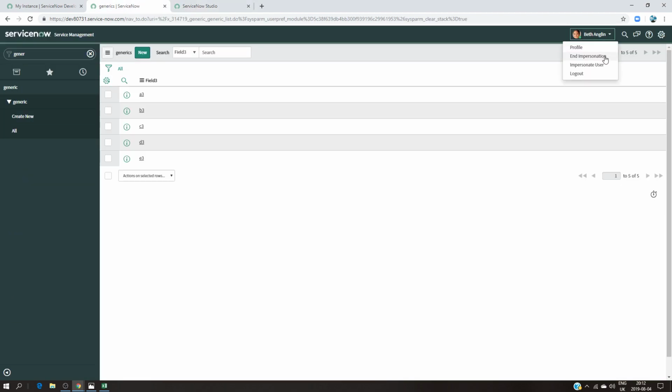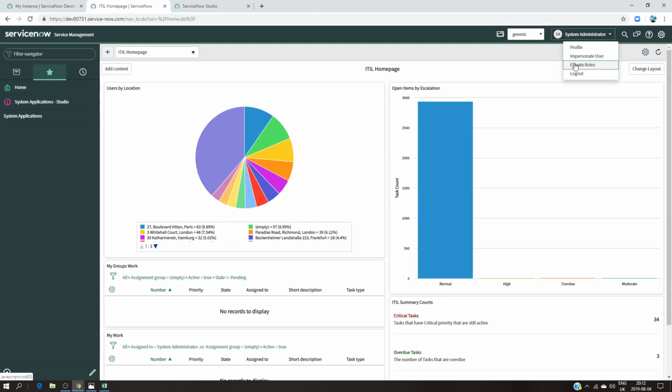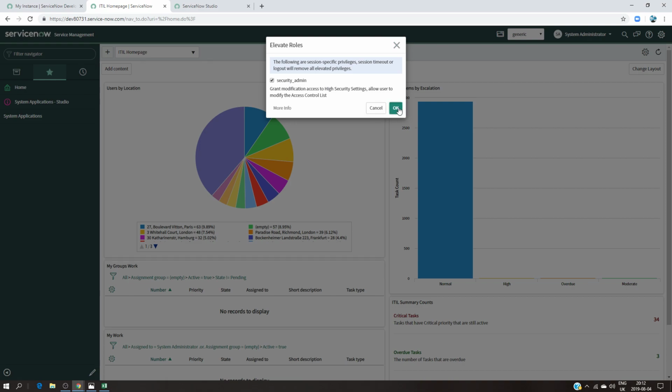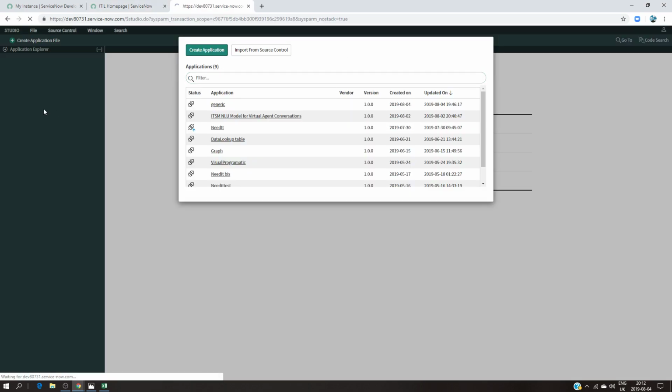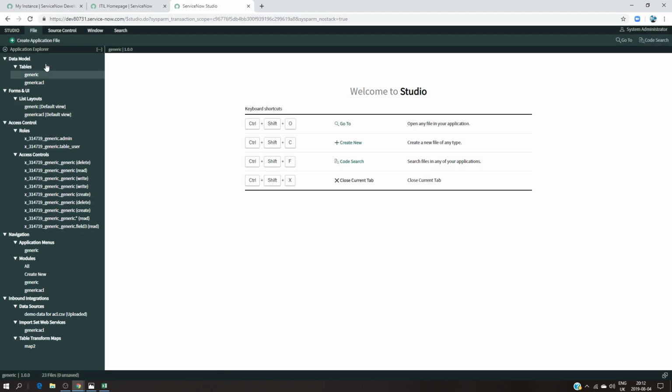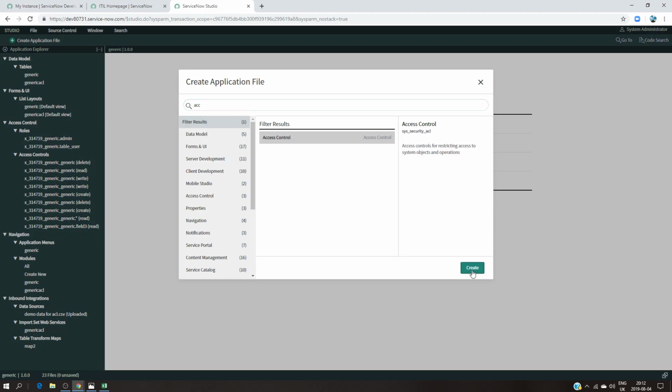it's the same thing basically. So I'm going back here. Let's try it. I haven't done it. Let's try this one. I'm going to impersonate and then go to system administrator and elevate roles, security admin. Okay, done. So I'm going to close this one and open it again, generic, and I'm going to create access control here, create.